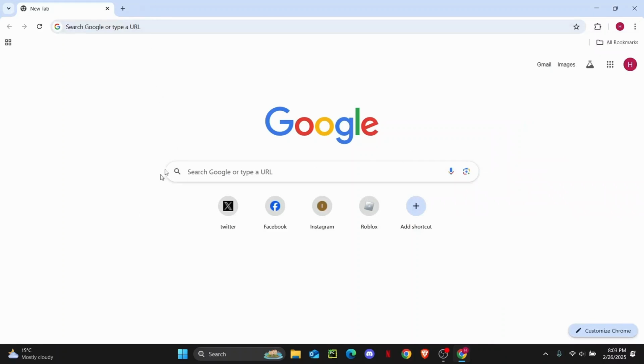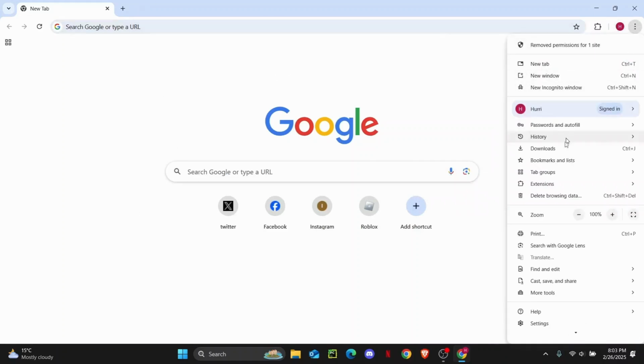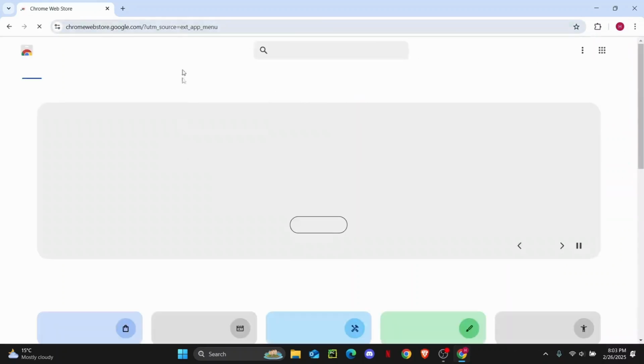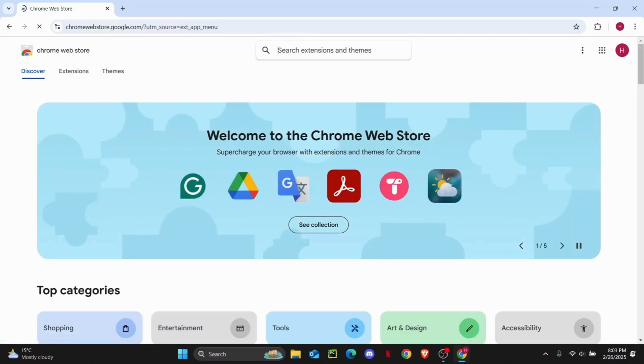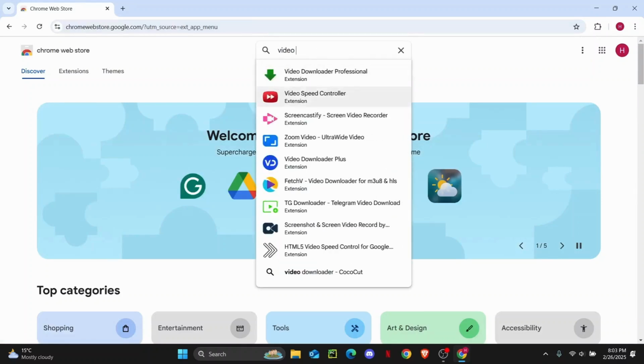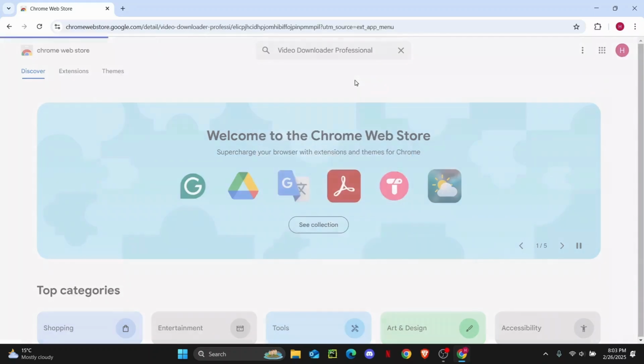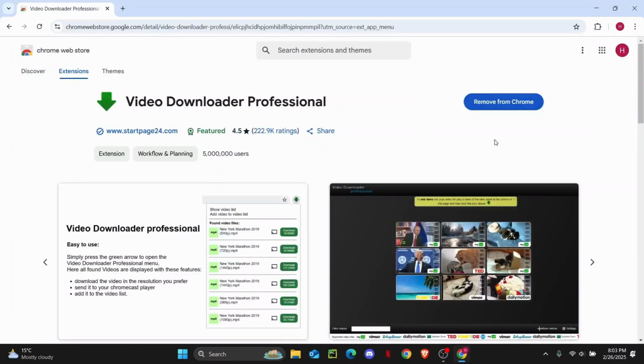First things first, open up your Google Chrome. You'll have to download an extension. So for that, tap on the three dots and then Extensions. Click on Visit Chrome Web Store. Now here you're going to search for Video Downloader Professional. This is the extension that you want to add. So click on it and then Add to Chrome.